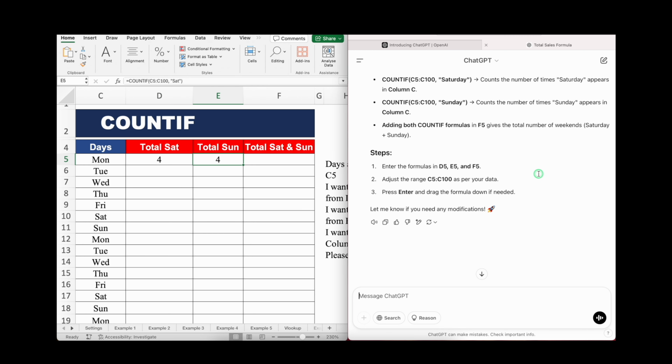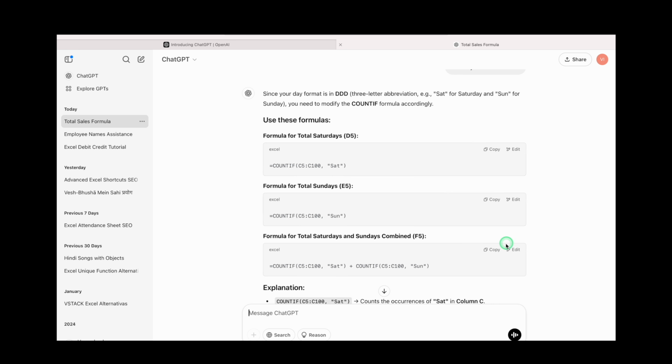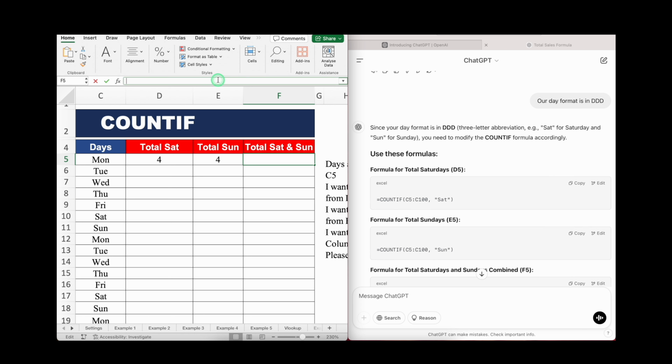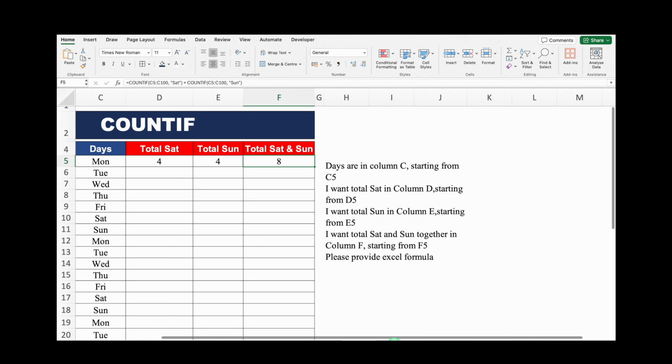Let's go to ChatGPT once again. This time I'll copy my third formula, that is for Saturday and Sunday both. We'll go to Excel file. We'll go to formula bar and we'll paste my formula. Control V or Command V and we'll hit enter. And we got total 8, means for Saturday and for Sunday. Let's move to next example.